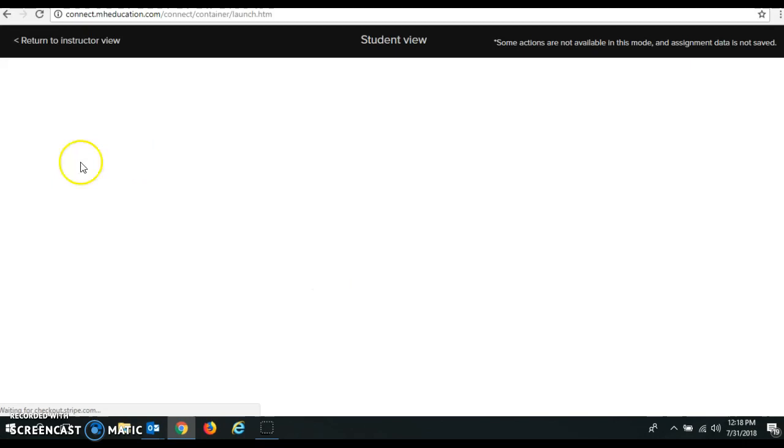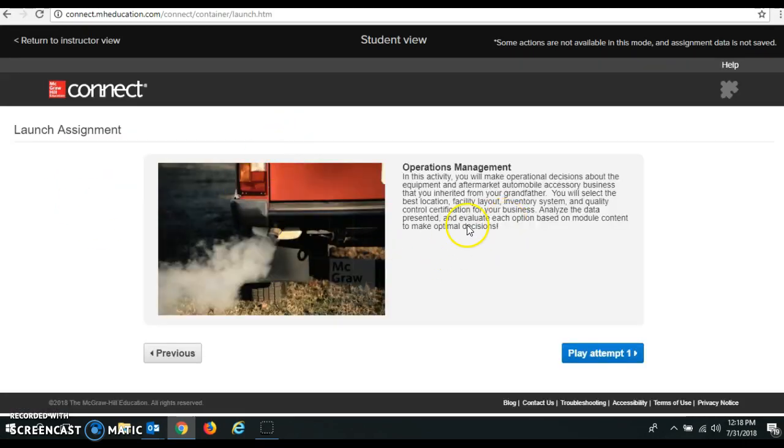And as this is loading here, it's going to give us the mini simulation. It's going to tell students in this activity exactly what they're going to do. I'll let you take a look at that for a second.